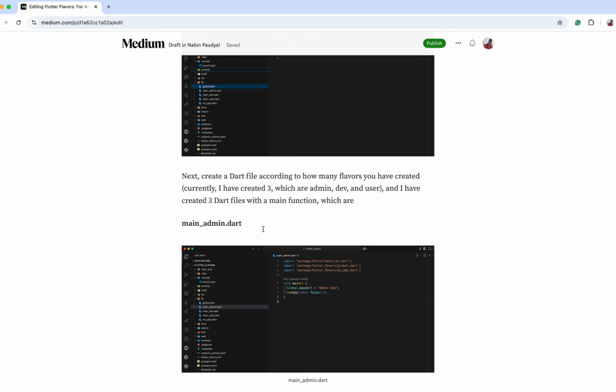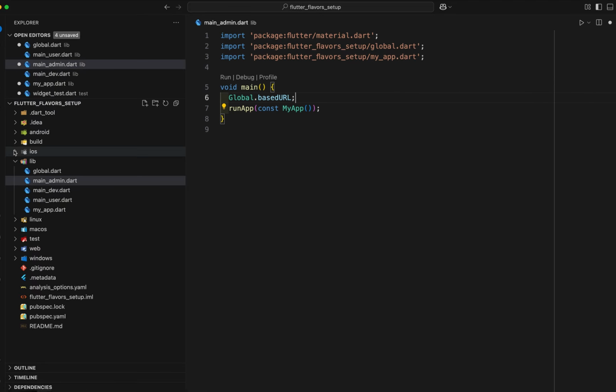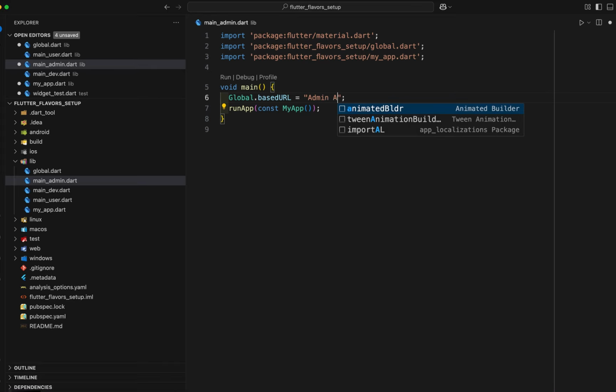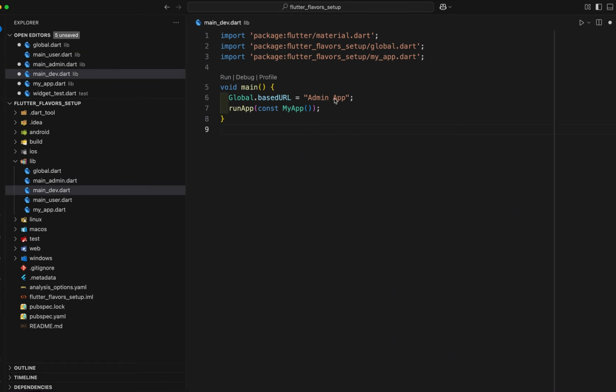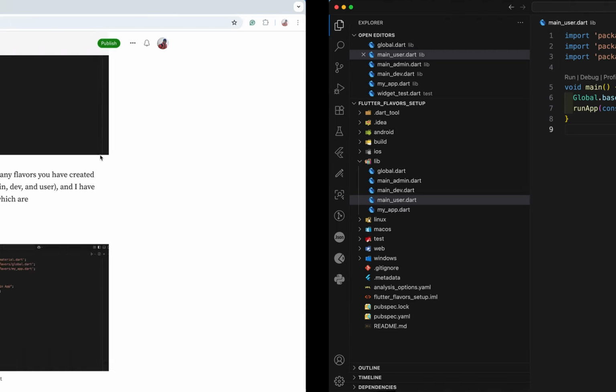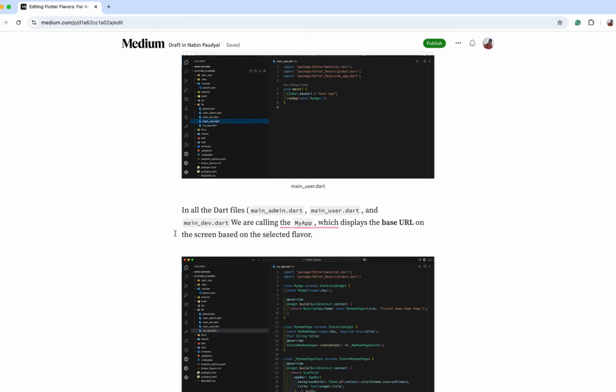I'll mention each and everything here. In the base URL, this is the admin app, and we have set the admin app. This will display when the admin app is run. Copy this and go to main.dev. Here just rename it to the dev app, and for user, just paste it, and the base URL is user. Just save it.